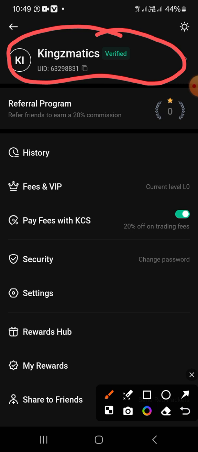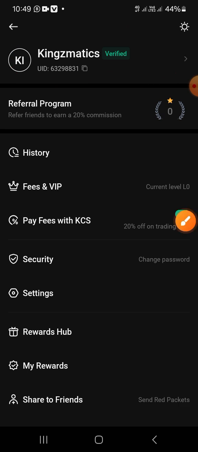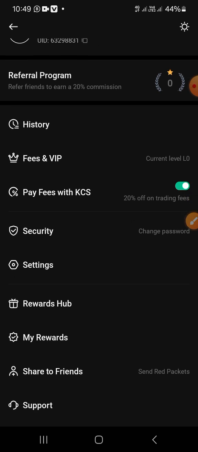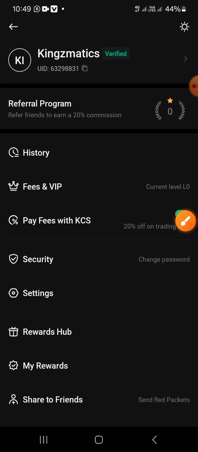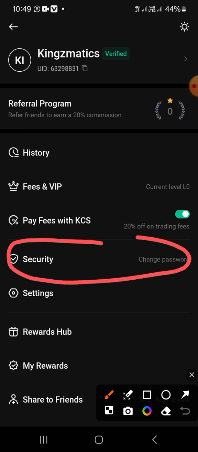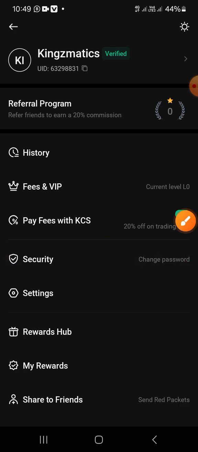That is putting your name, your details, then uploading a valid ID card. It could be your national ID card or your voter's card. Once it is done, it doesn't take time. They will verify you. Once you are verified, the next thing you do is to go over to security. You click on security.